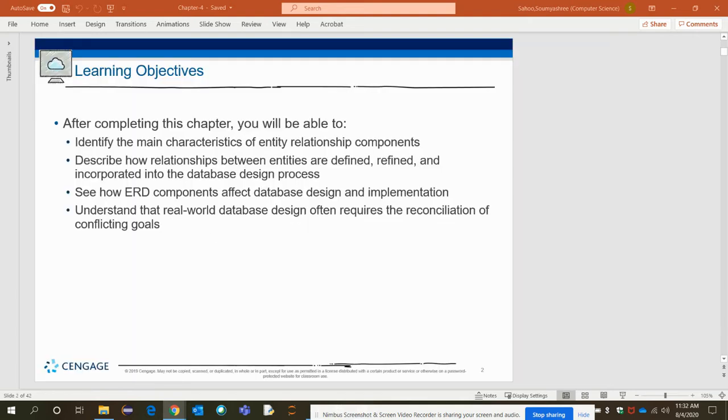These are some of the learning objectives that we are going to cover today. So first we are going to identify the main characteristics of the ER diagram. Then what are the various relationships, then the components that affect the database design and implementation, and we will understand through a real world database design. We will try to build it from scratch, and we will develop it in different phases.